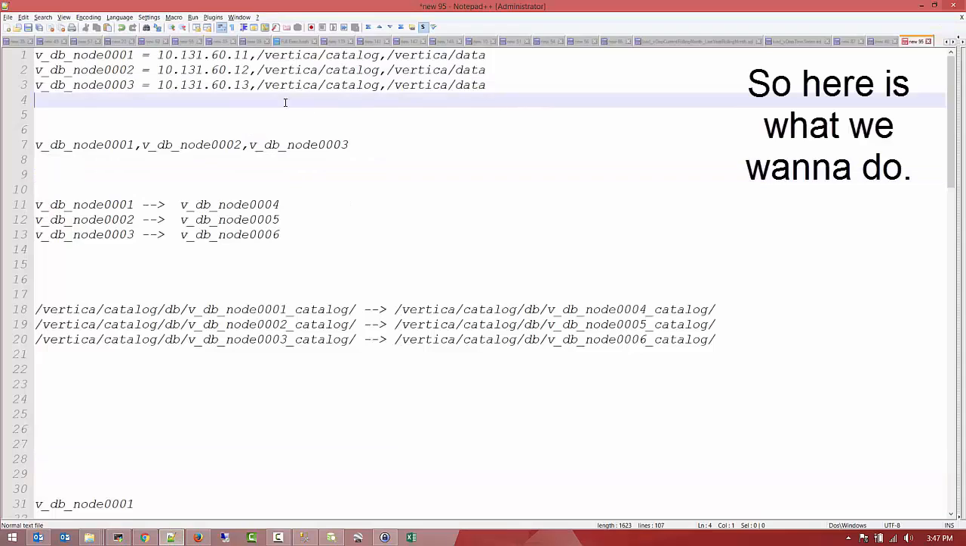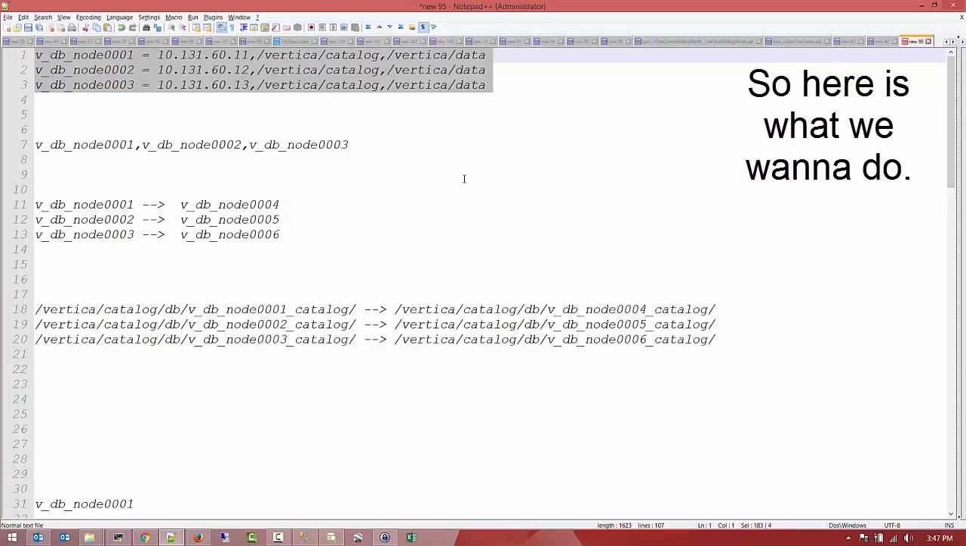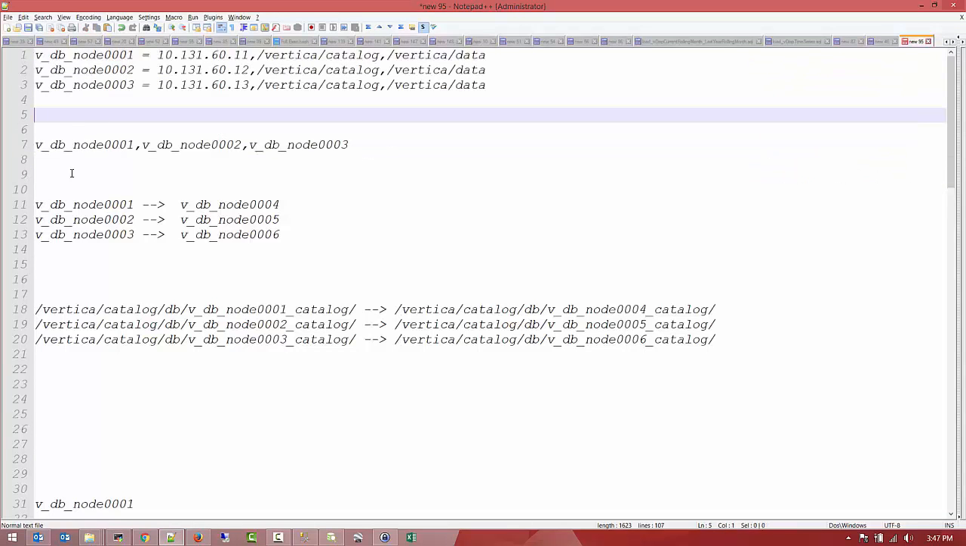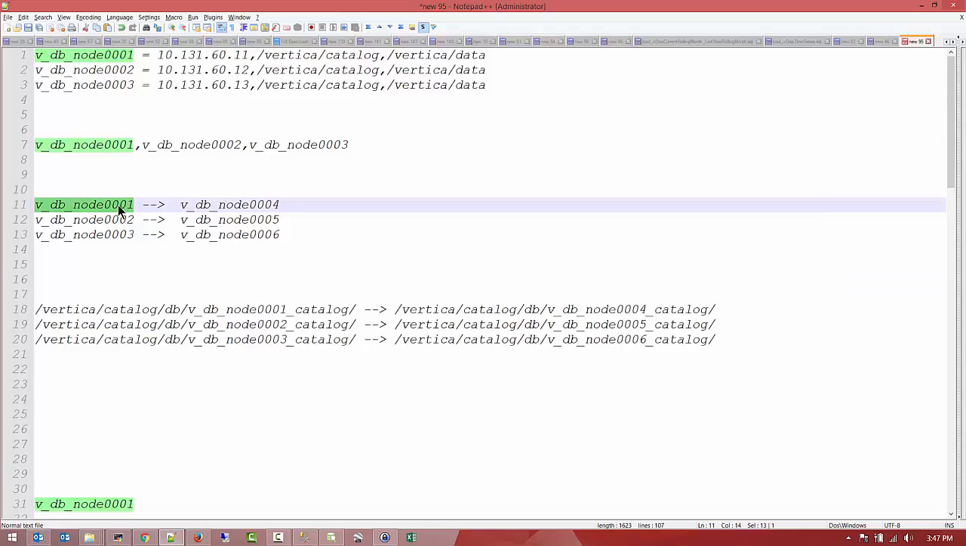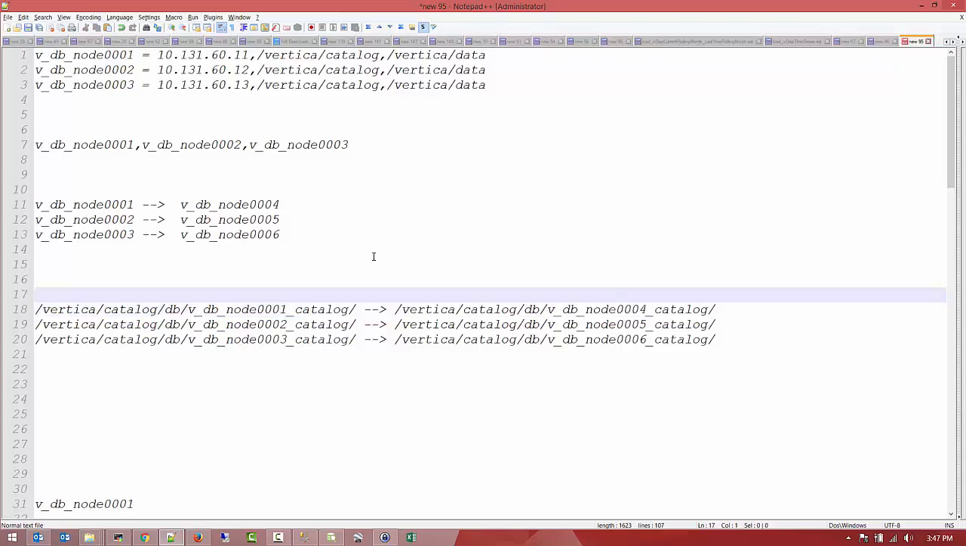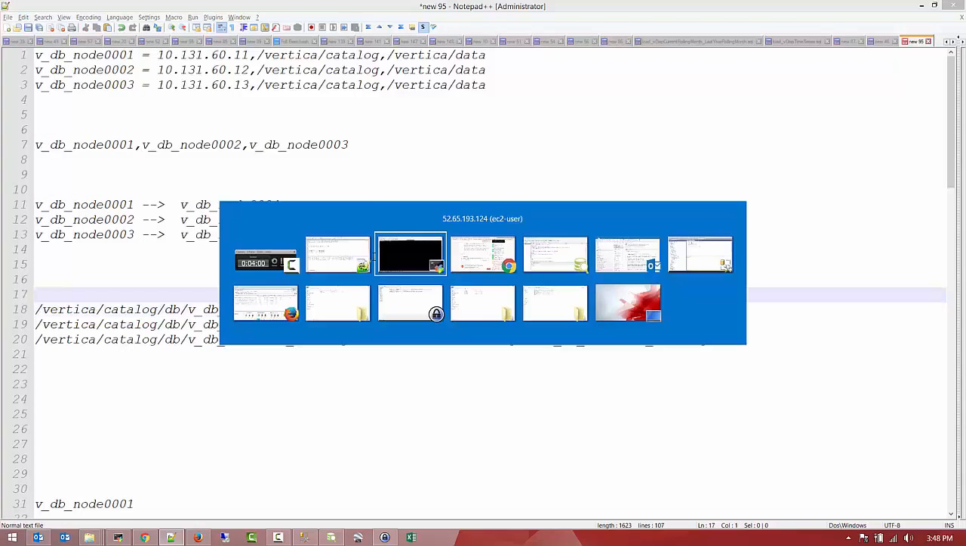So what are we gonna do? These are the steps. I'm gonna put them in the description. So we're gonna make nodes 1, 2, and 3 become 4, 5, and 6. Pretty straightforward. I chose the sequence. You can name it whatever. You can name it pumpkin or whatever you want to name it.